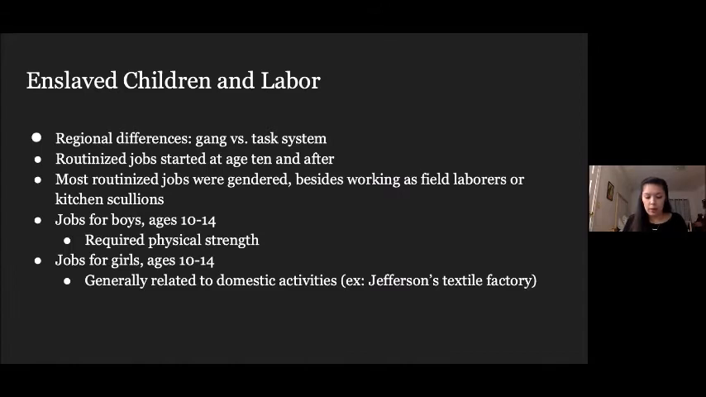Though a few women and young boys were employed at the textile factory, Jefferson implied that the bulk of the work was to be done by girls too young to go into the fields. Barring field labor, working as a kitchen scullion was one of the few routinized jobs that was not gender-specific. Both girls and boys were trained as scullions in the kitchen, just as both men and women could be cooks.